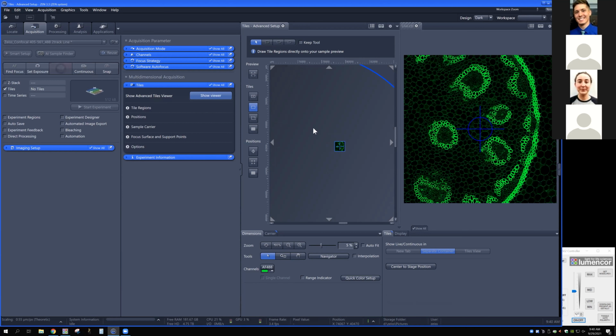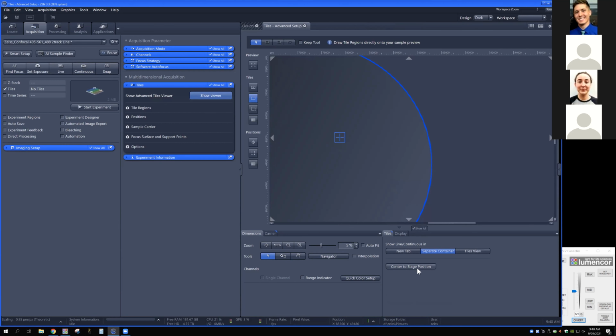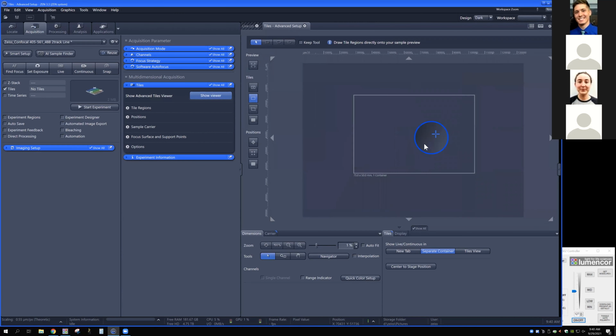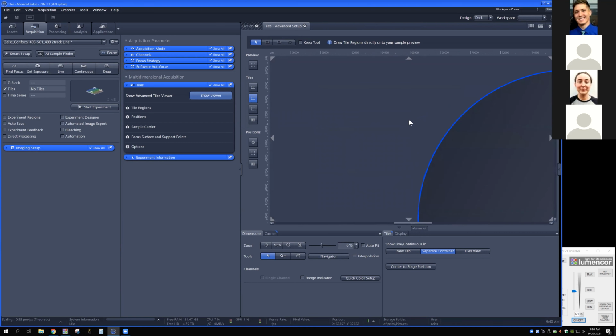The other thing to mention is that the center to stage position is your lifesaver when you need it. The reason I say that is because as you are scrolling to zoom in and out of this window, it basically centers on where your mouse is. So if I'm not careful, I'm going to end up zooming into totally the wrong spot, and I'm not going to know where I am, and it's going to be very difficult unless I want to scroll all the way back out again and then back in to be able to find where I am.